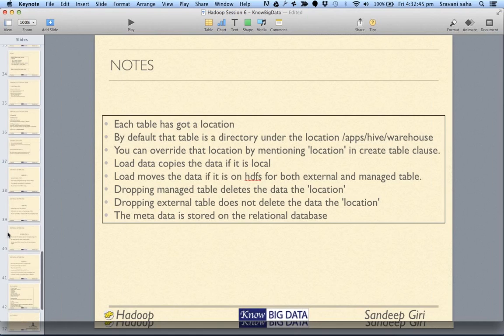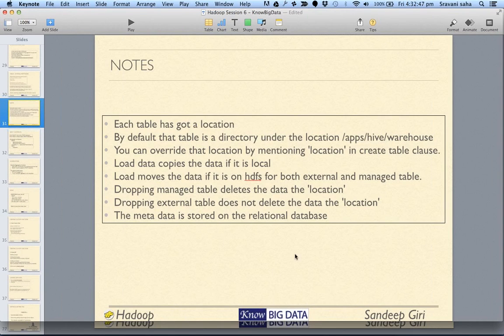Now, here are a few notes for you. First, each table has got a location, internal or external. Why? Because that's where the data lies. By default, that table is in a directory called user hive warehouse. You can override that location by mentioning a location in the create table clause.